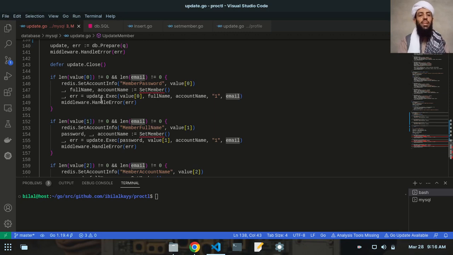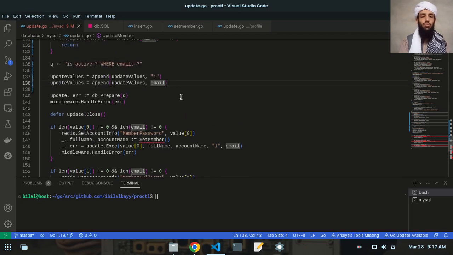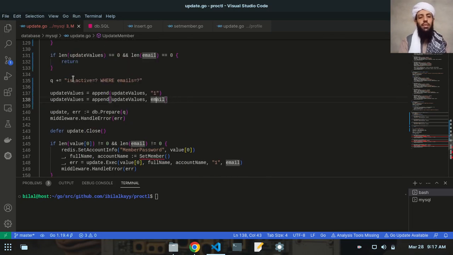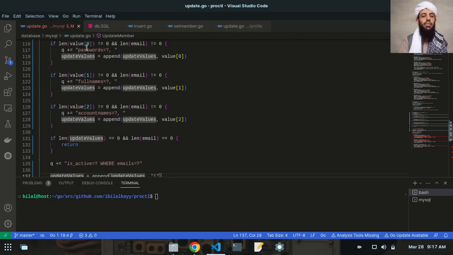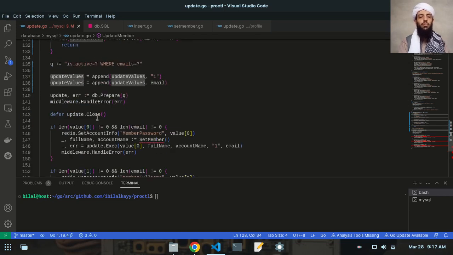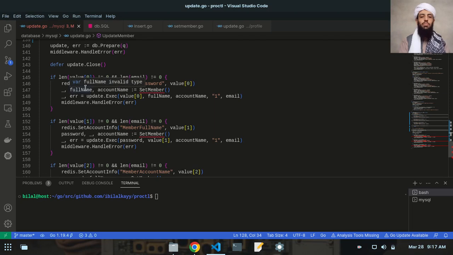If you are not understanding, as you can see here that this is the value 0, this is the full name, this is the account name, and this is the 1 and the email. So similarly I have done this in this style, that I'm going to append the 1 and the email inside this update values. And after that, the password, full name and the account name are already appended into the update values by using them in the if statement. So I have done them separately instead of writing them in just one if statement.